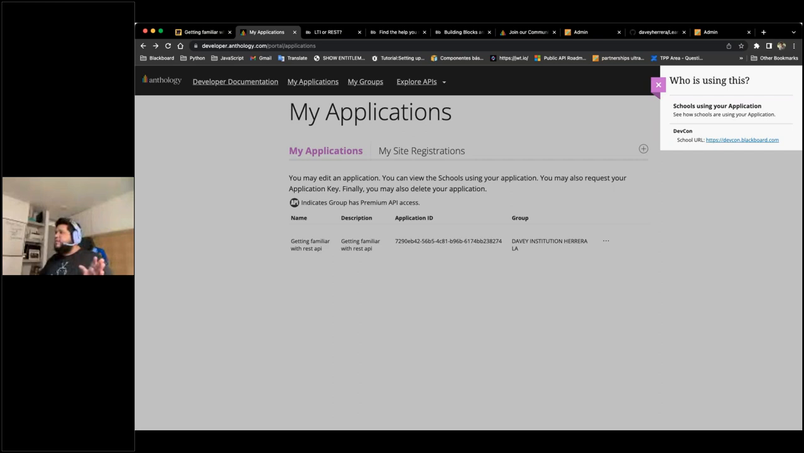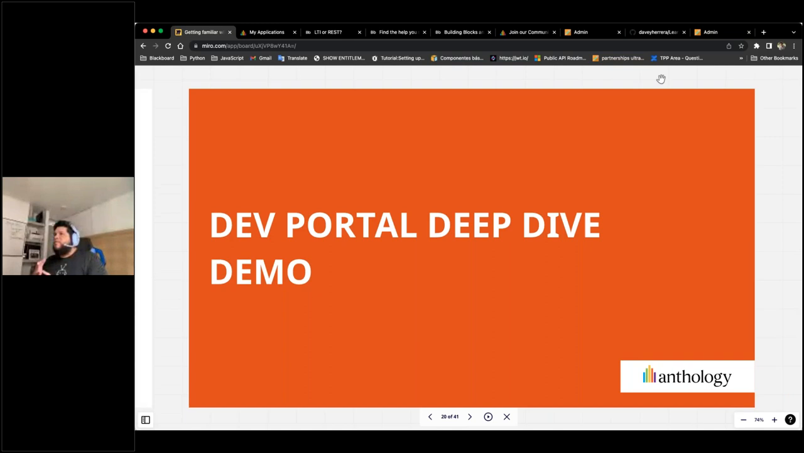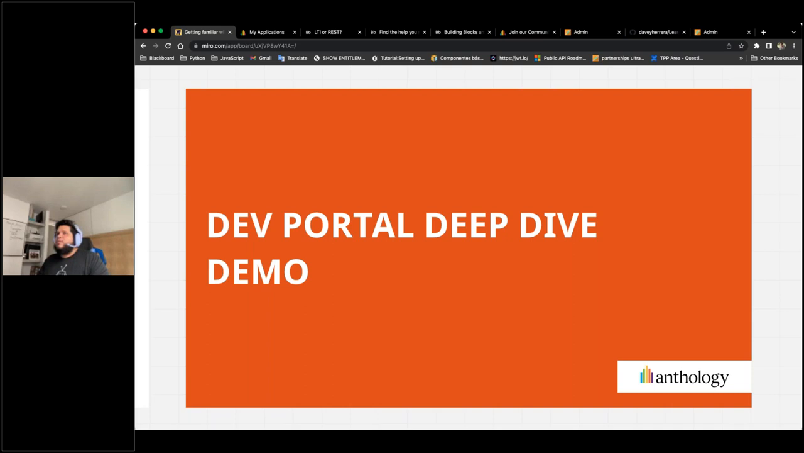Hopefully that was useful for you to know. I know we get a lot of questions on that because sometimes we can get lost easily there. So that's how you register your application on your Learn instance, and that's how you create a new application on the developer portal. And we already reviewed those privileges. We will jump into those later on as well.